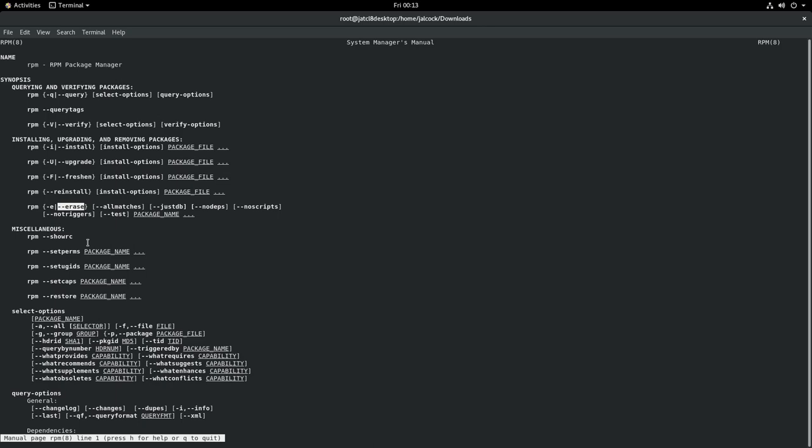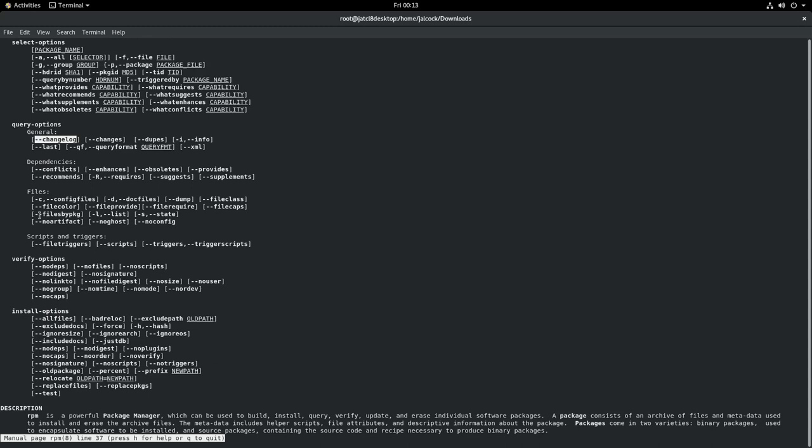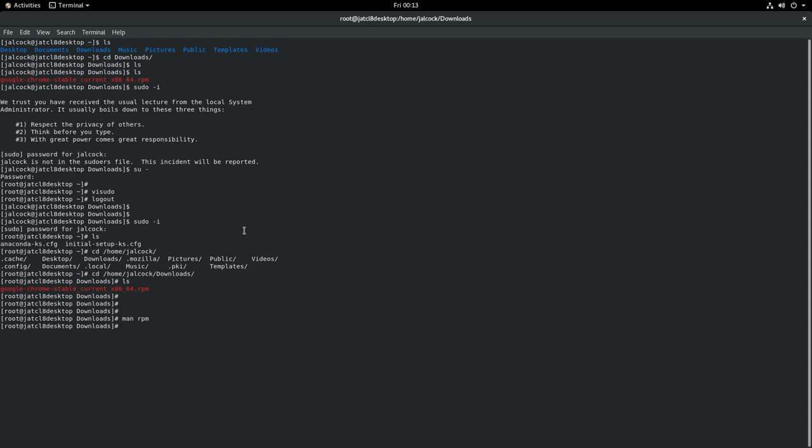Like you go into the query options, you can do things. Check the change log. You can see what's changed in the current version versus the previous versions. You can do info, get a bit more information about it. There's things that you can look up, what the pre and post scripts are related to a particular package, and you can use it for sort of low level modifying of the package database. So I'll just show you what happens if you try and install a package straight up with RPM.